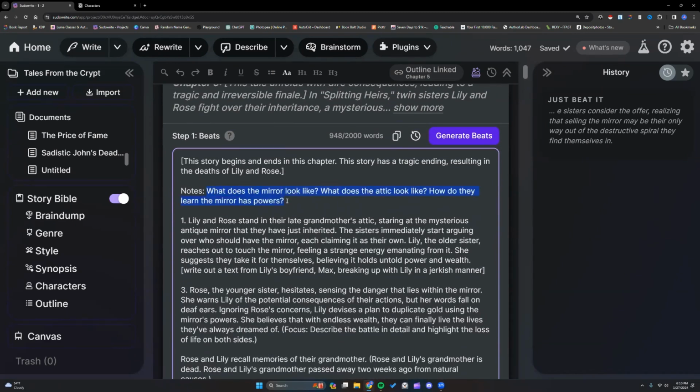There were things here where we could get specific. And guess what? If you don't know these ideas, but you decide, hey, I want to decide what the mirror looks like, you have these lovely tools up here like describe. I would copy this beat right here, highlight it, and click to have it described. So y'all can use those tools right there in your beats to get some details in.